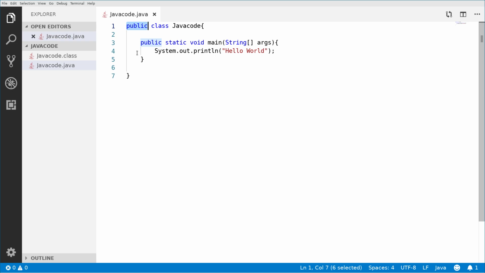So what does it mean? If it's public, it means it can be accessed from the outside world, right? If it is private, it means it can only be accessed from inside the class, kind of from the inside world, if you want to talk that way.